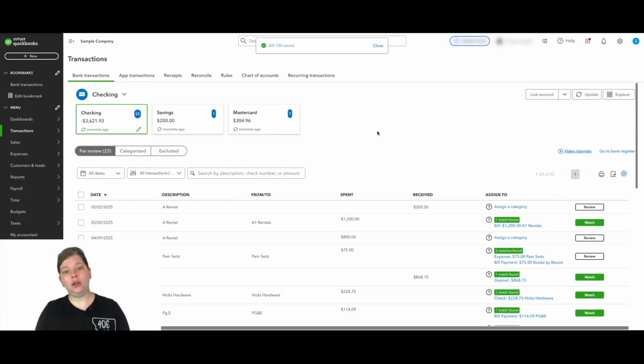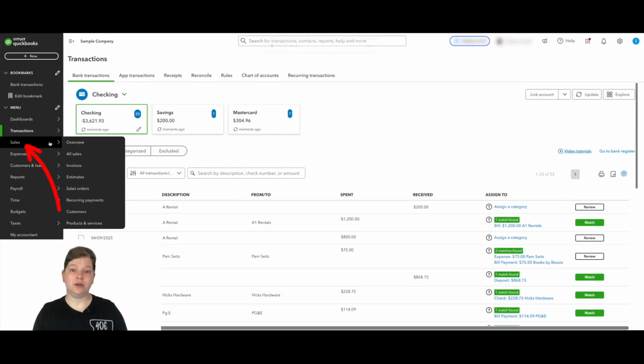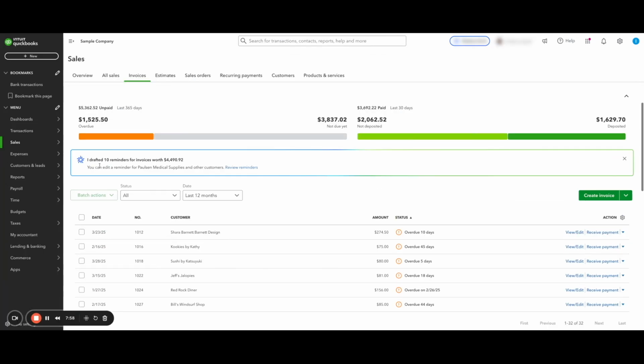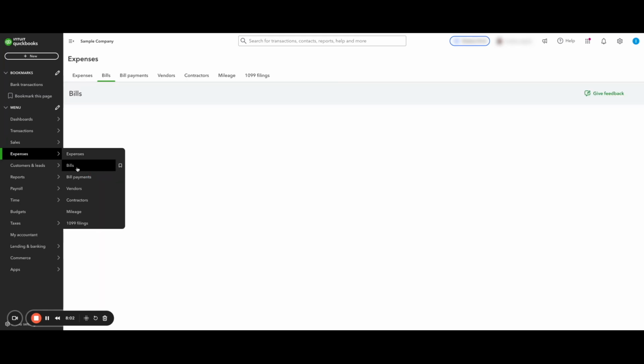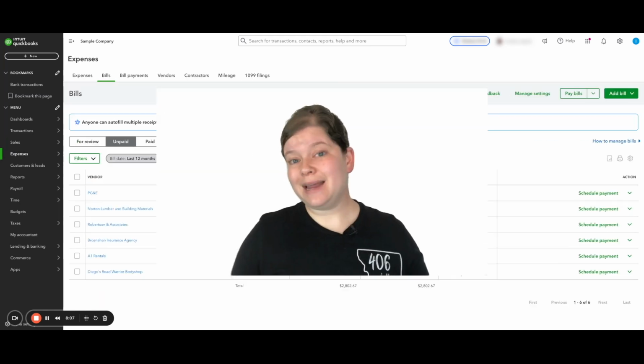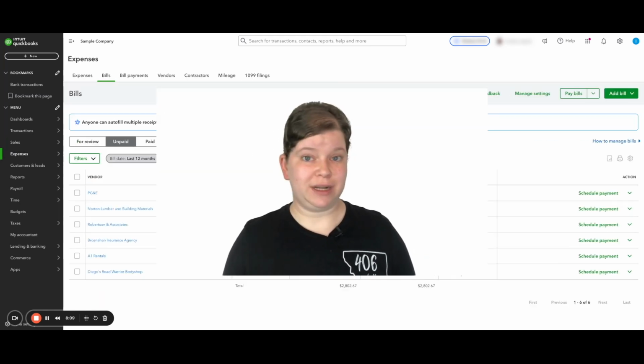Now if we want to see all of our invoices in one place, we can hover over Sales and click on Invoices. And if we want to see all of our bills that we've entered, we can hover over Expenses and click on Bills.